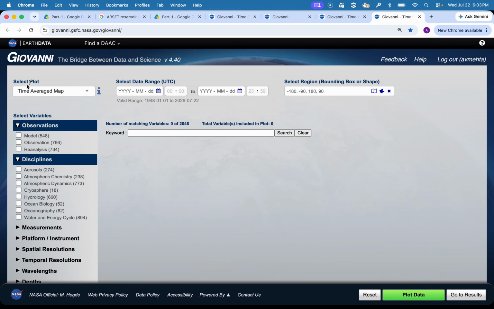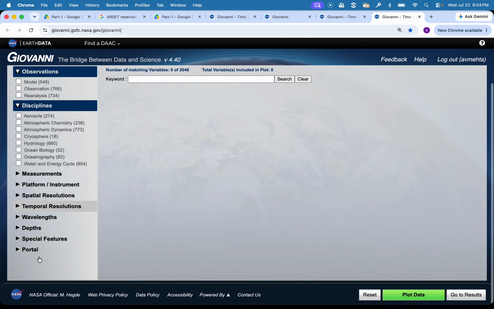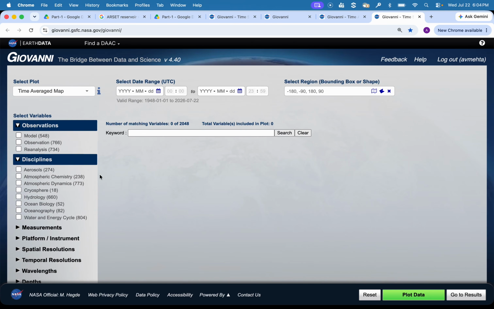There are some analysis options. This is time selection, and this is spatial selection. And here you can search for parameters using keyword. On the left hand side, there are many options that you can explore later on.